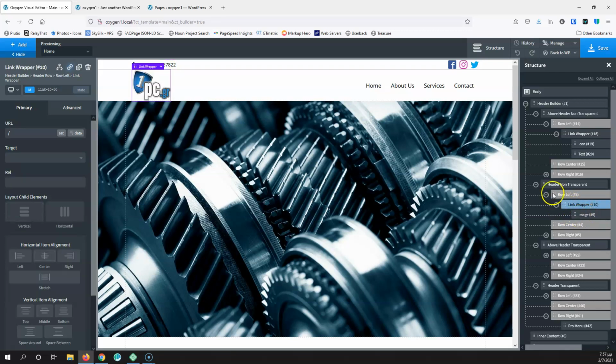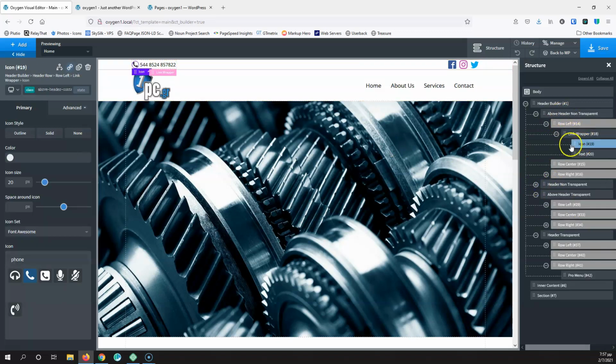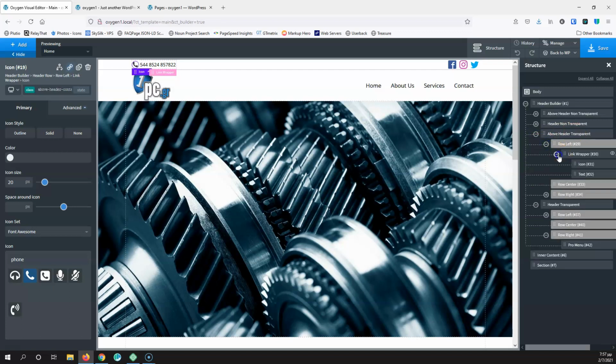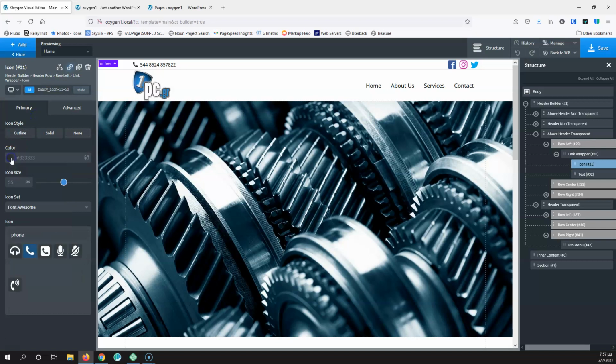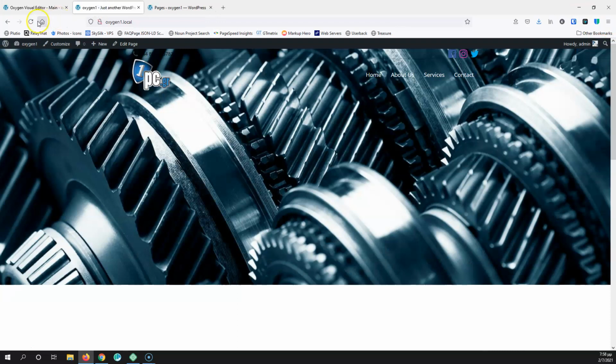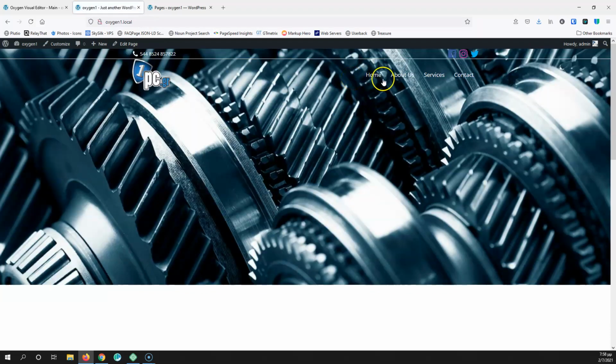Let's go for the above header, not the header, above header. So icon. For the non-transparent, no, we are here, above header transparent. Okay, icon, and select the color for the ID to be white. Okay, and select the text again for the ID to be white. Okay, save that and see how it looks in the front end. Okay, now I have the white, and if I go to about, hopefully I haven't made any mistakes. Okay, as I can see, I haven't.